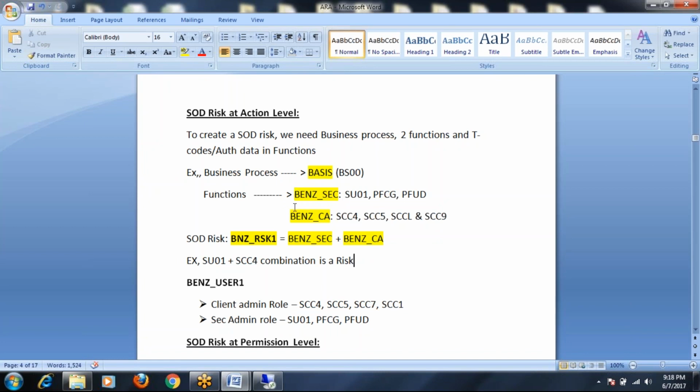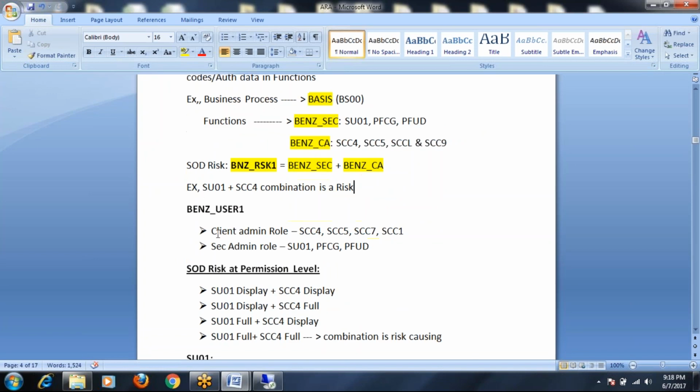When a user has these two roles, SCC4 is combining with SU01, with PFUD, and with PFCG, and is causing risks. Similarly, SCC5 is also combining with all these T codes and causing risks. So suggest to me: if I want to avoid those risks, what should I do?